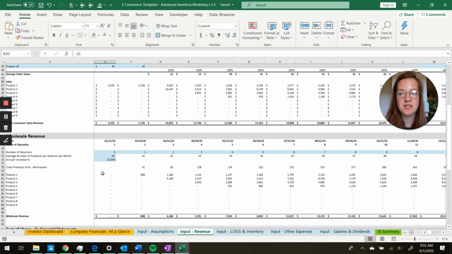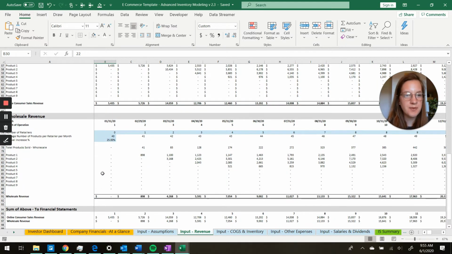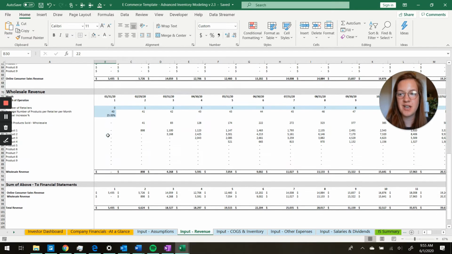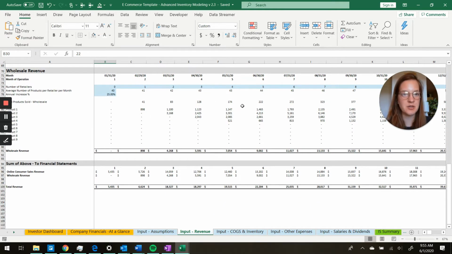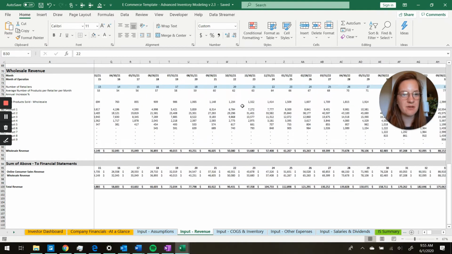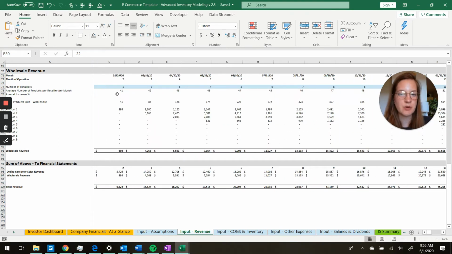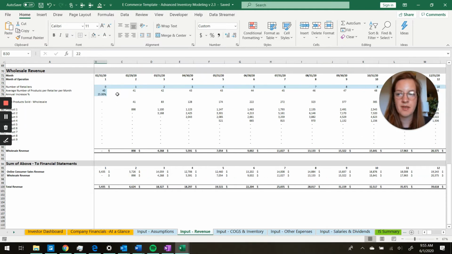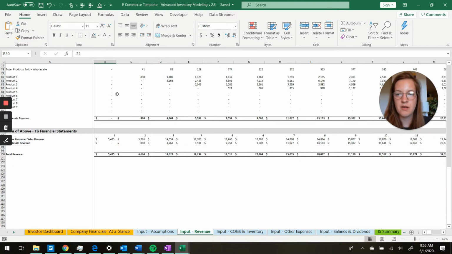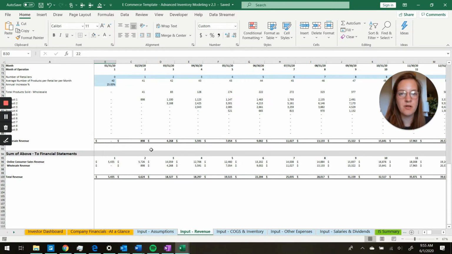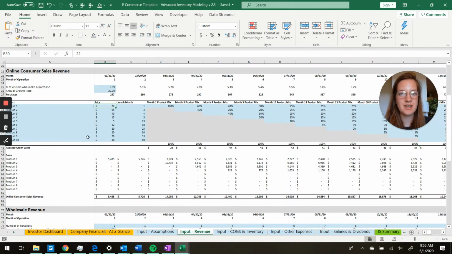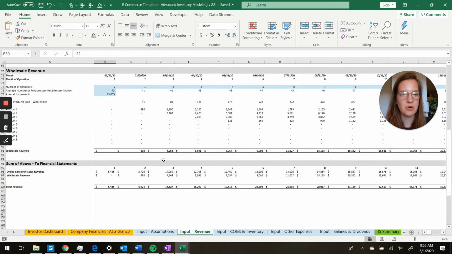Beneath the online consumer sales revenue, we have wholesale revenue. If you plan to use wholesale as a method of earning revenue, you can enter the number of retailers you plan to sell to, and you can fill this out for every month. And then the average number of products per retailer per month. From there, the model will use the product mix as shown above to make things easy, and it will calculate your wholesale revenue here for you.